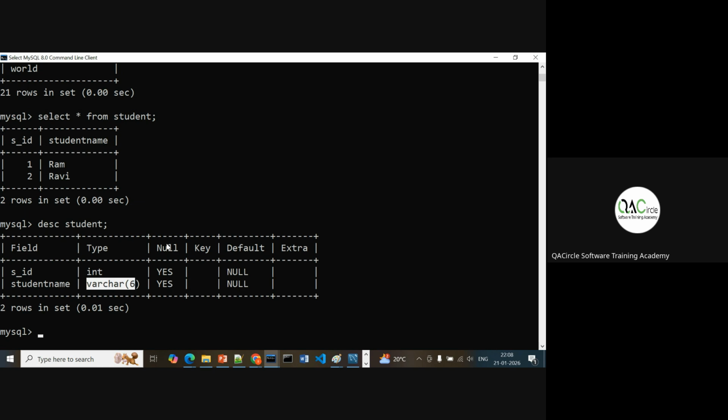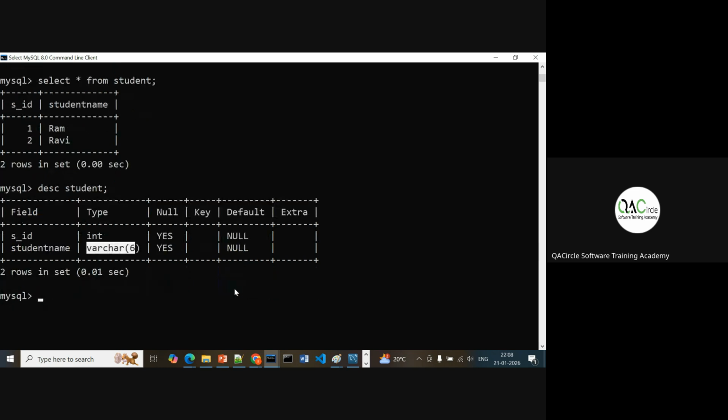Right now, don't worry about what null, key or default mean. We'll tell you later. So right now you understand how we check by describing the table? Yes, ma'am. So based on this, I can insert the data into the same table.